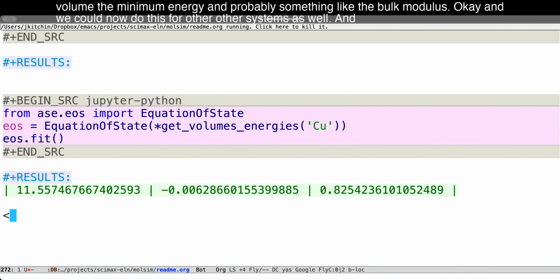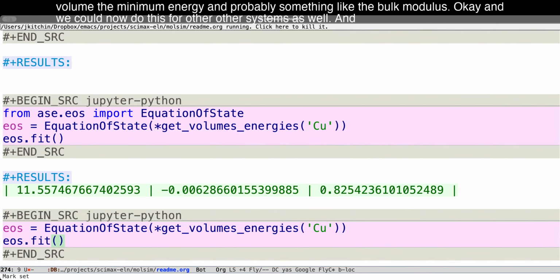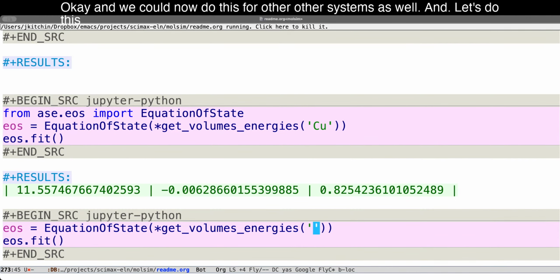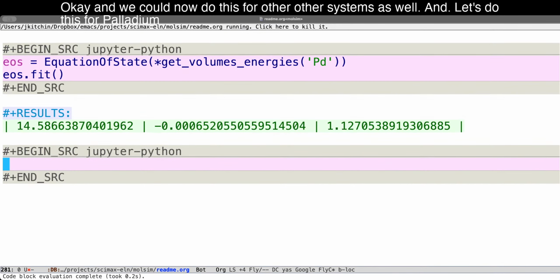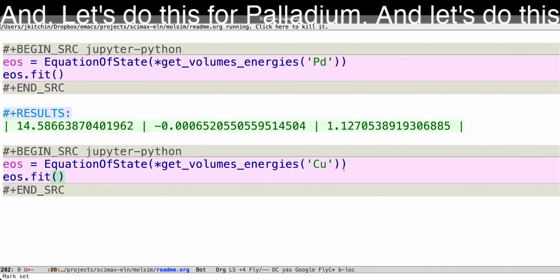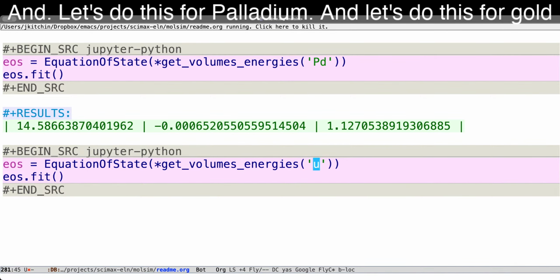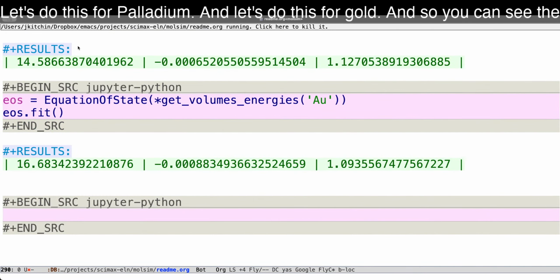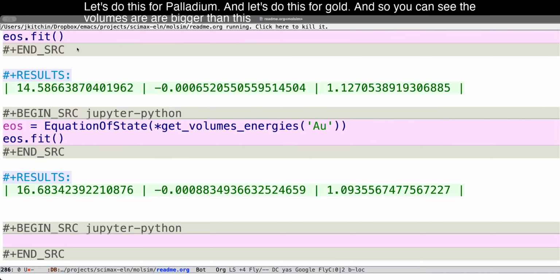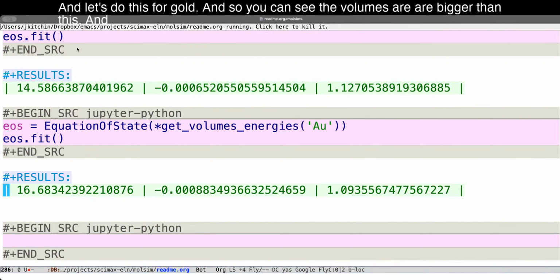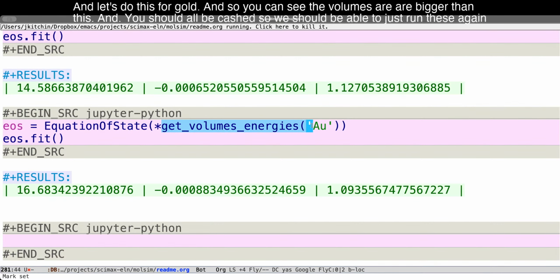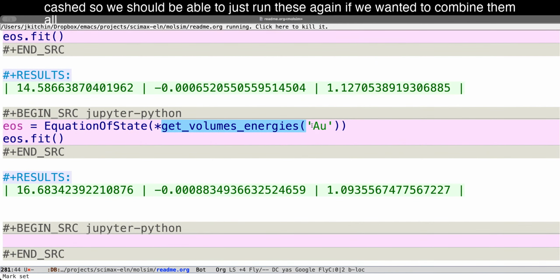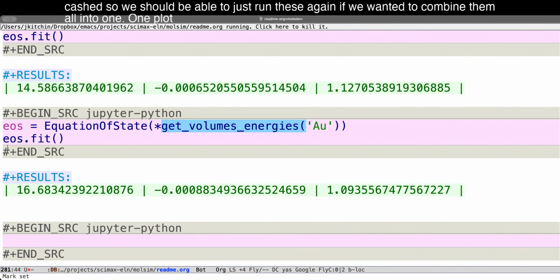Let's do this for palladium. And let's do this for gold. And so you can see the volumes are bigger than this, and these should all be cached, so we should be able to just run these again if we wanted to combine them all into one plot.